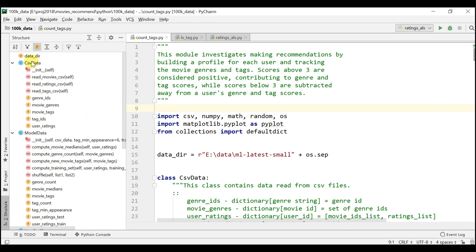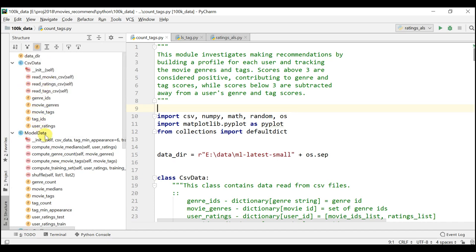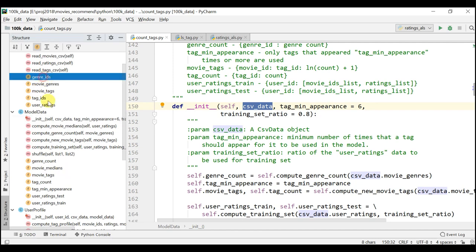So first there's the CSV data. This class is the data that's extracted from the CSV files without much processing. And then there's model data, which takes in the CSV data. The model data does some processing, so genre IDs become genre counts and so on. So this is where the movie median is computed in this class.